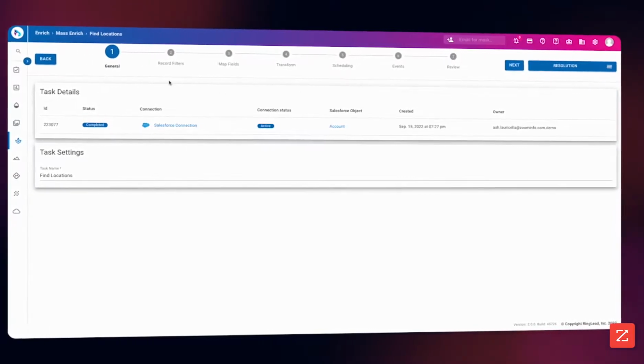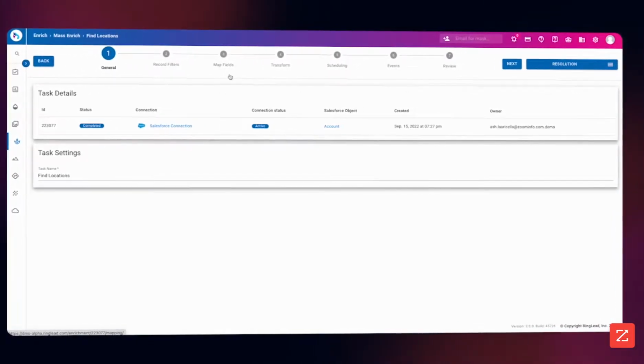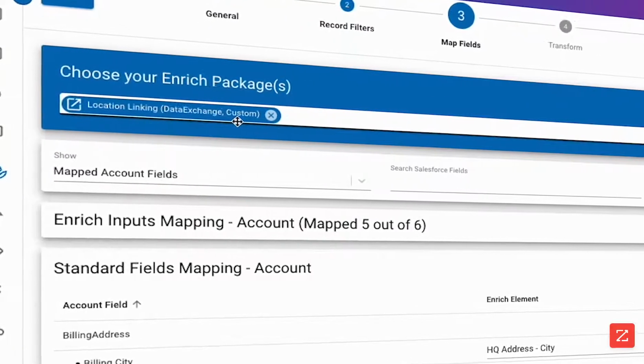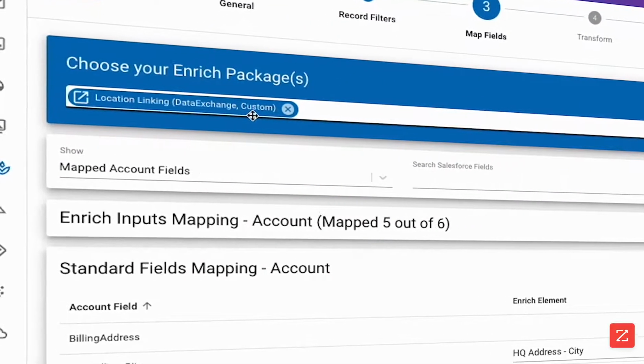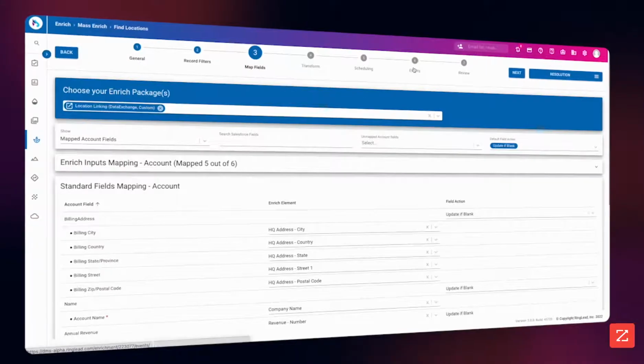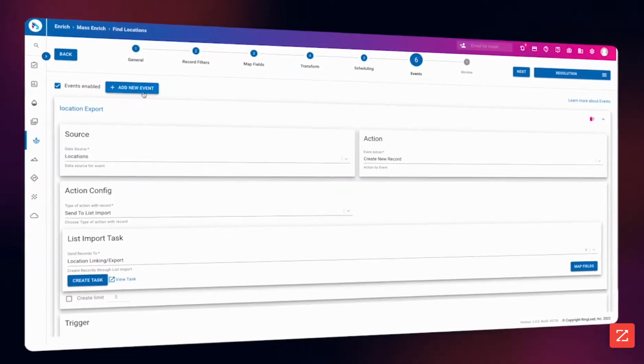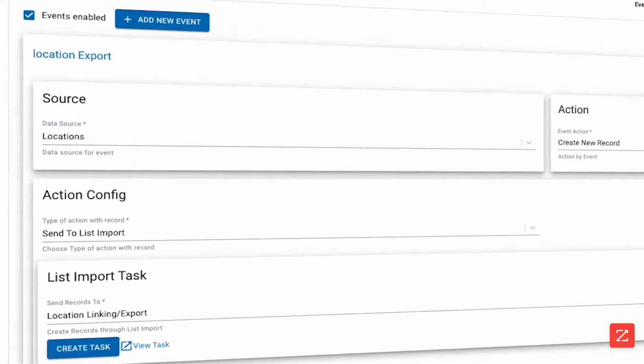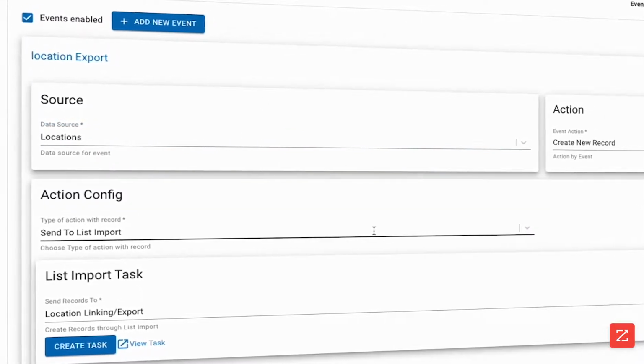Here I have this filtered down to just one record for ZoomInfo's HQ address. I've added a custom ZoomInfo package with their location data and specifically their location outputs. I'm going to create a new event using that location output. Event action will be create new record, and I'm going to send this to a list import.